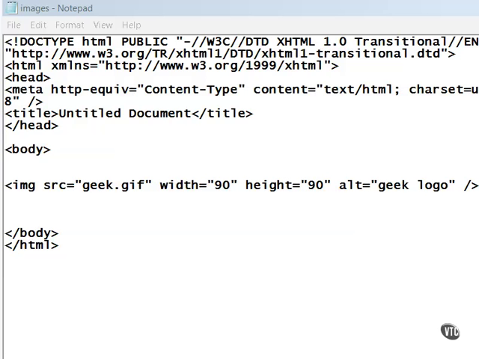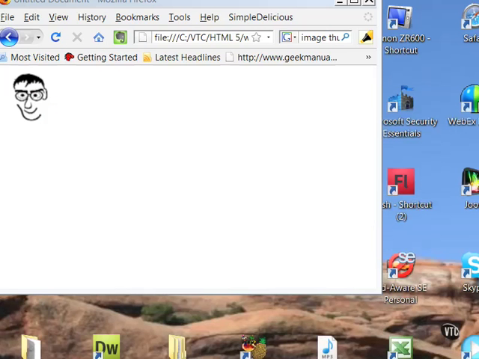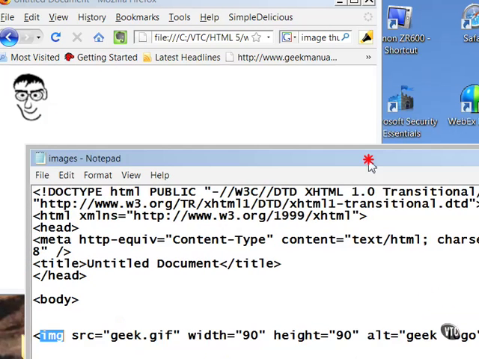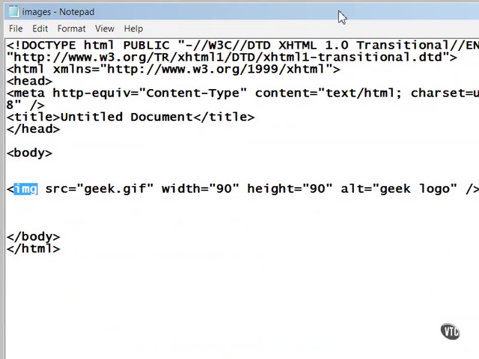Now in HTML, images are defined with the image tag or the IMG tag, as you can see right here in this page. This is the code for creating this page here with a single image on it. The IMG tag indicates that an image, such as a photograph, icon, animation, cartoon, or other graphic, is to be displayed at that location. The browser puts the image where the image tag occurs in the document.